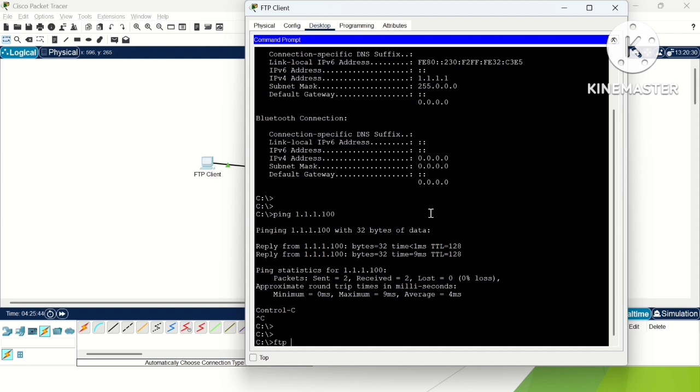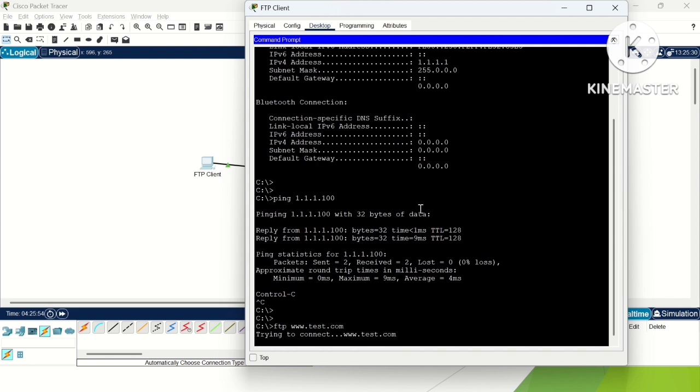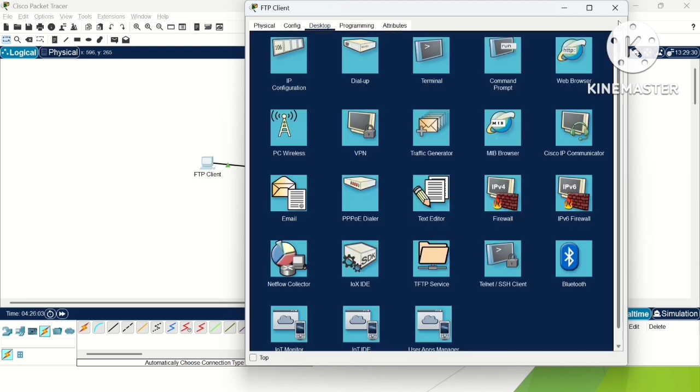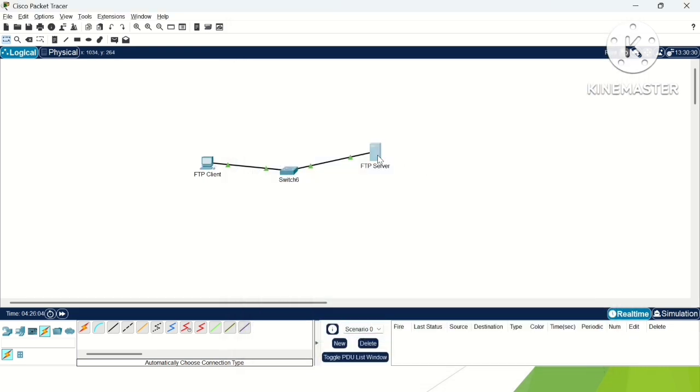FTP, and then you have to give the FTP name. We have already configured the FTP name with the DNS service, where we created www.test.com. So give it and then try to do FTP. It says trying to connect to www.test.com. We need to check why it is not connecting, why we are not able to do FTP.